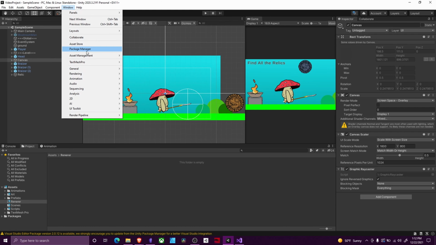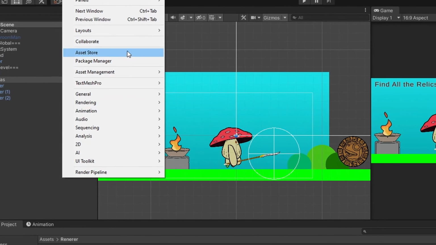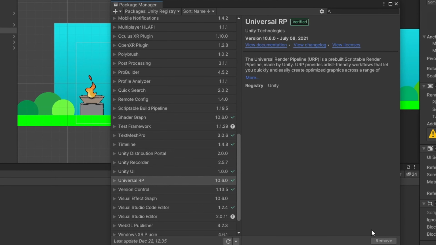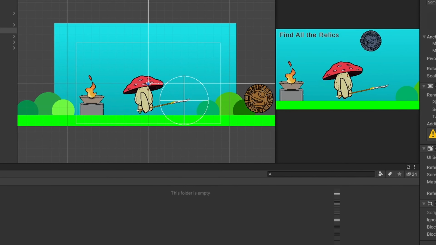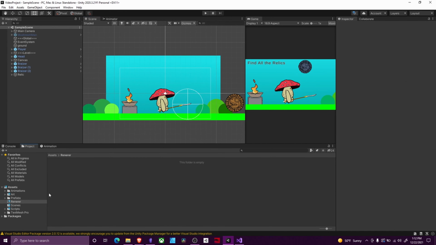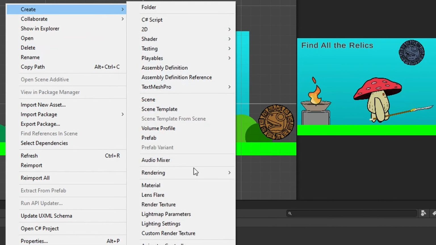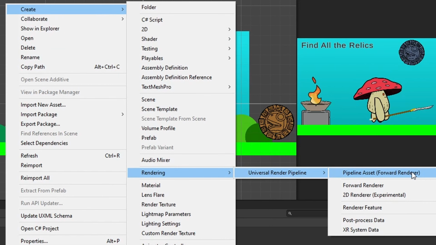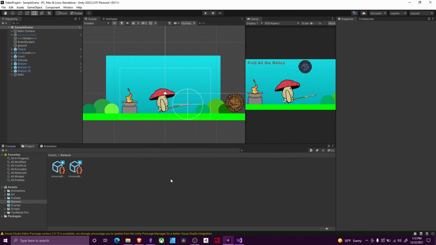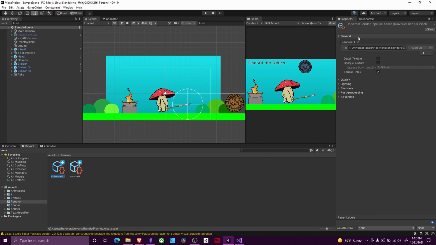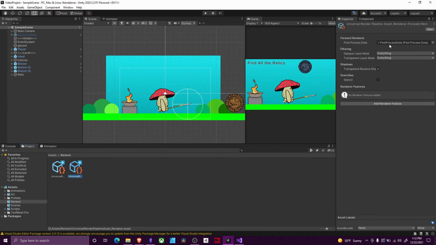The way you get it set up on a normal 2D project is we're going to go to our package manager, then we're going to go down to Universal Rendering Pipeline and hit install. After it is done doing that, we are going to create a new folder called renderer. We're going to right click and go to create rendering, Universal Rendering Pipeline. We're going to want to create a pipeline asset. When we create that, you can just hit enter. It's going to create two files. One file is our rendering asset, and then the other is your settings for it.